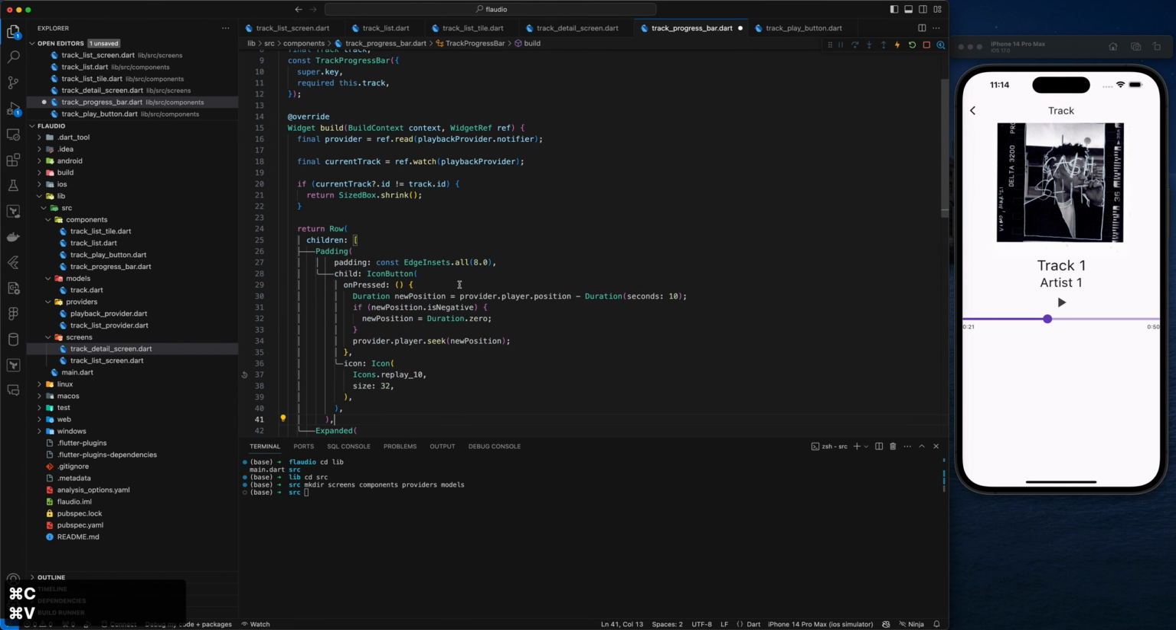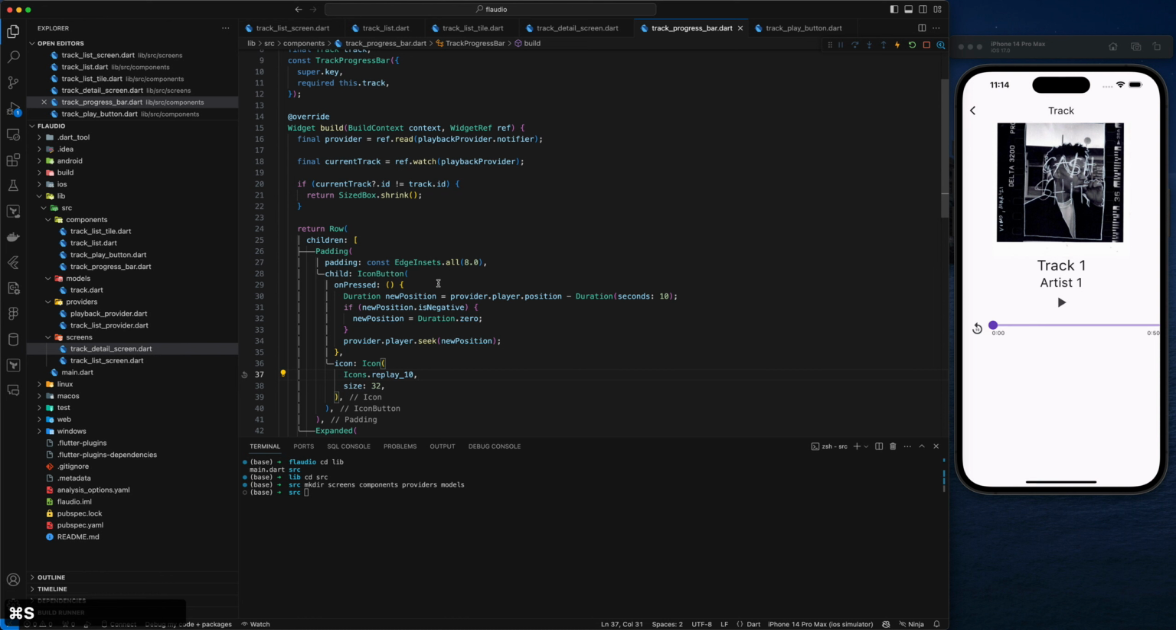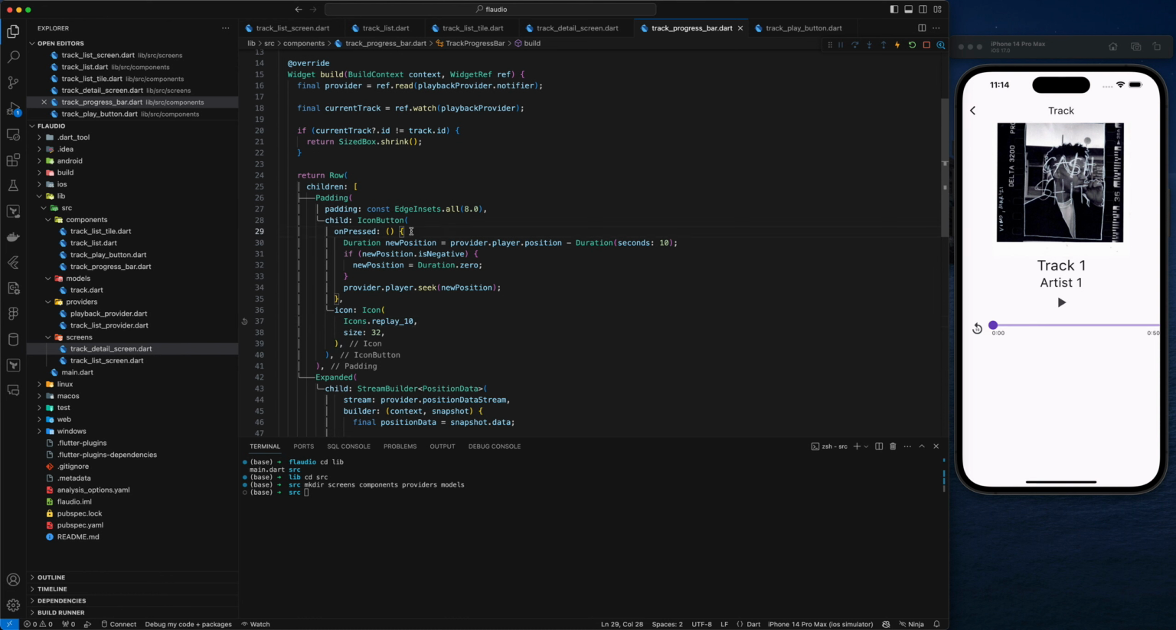I'm just going to throw it in here to not waste time, because all this is, we have a bit of padding, and we have this icon button that's the replay 10. So you'll see right here, we got this little 10-second thing. And there's just an on-press event, and we basically just look at the player's position, and we subtract 10 seconds from it. But if that ends up being negative, we set it to 0. So say you were at only 3 seconds, you went back, it's not going to go to -7, it's just going to go to 0. And then we just seek to it.